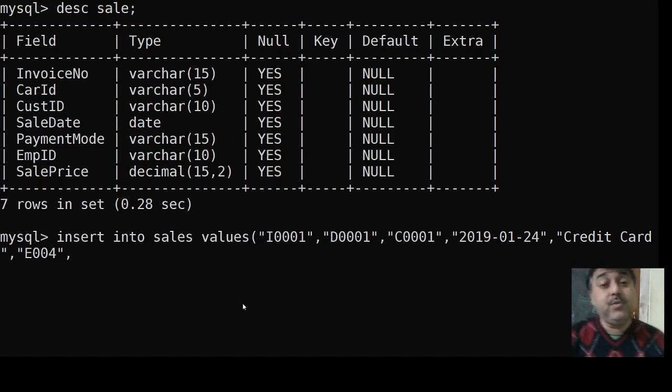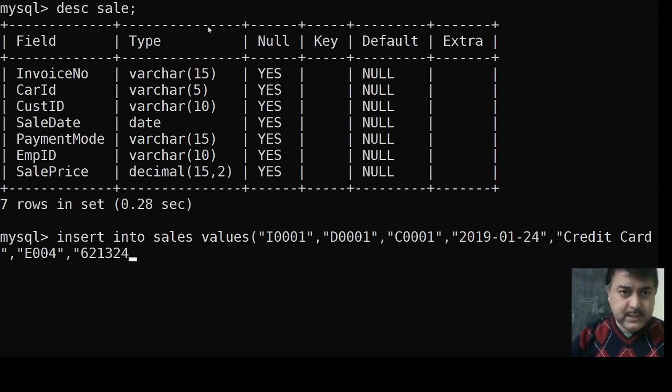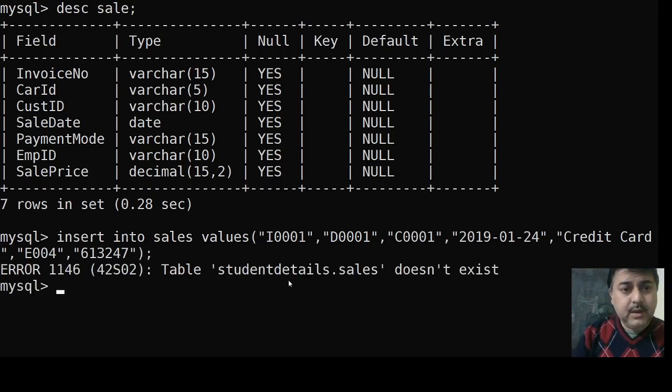And the sale price. If you remember the last practical classes, we have given the sale prices. So what will be the sale price? Suppose 613247. Let us give that one as the sale price. So this is the value that we have given. After we close the bracket, then semicolon, then enter.